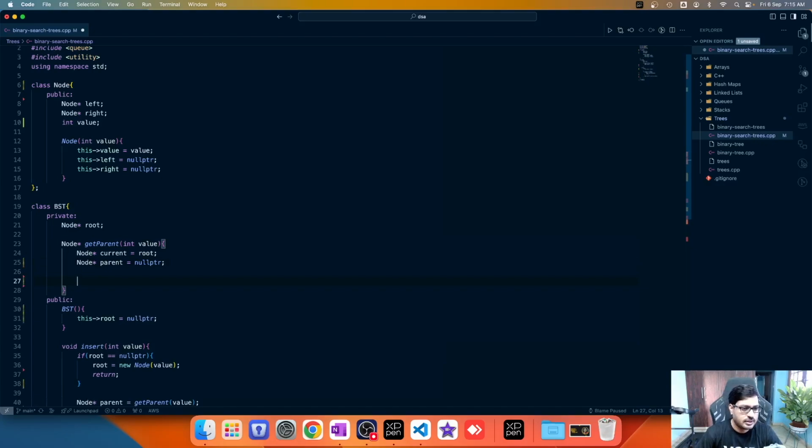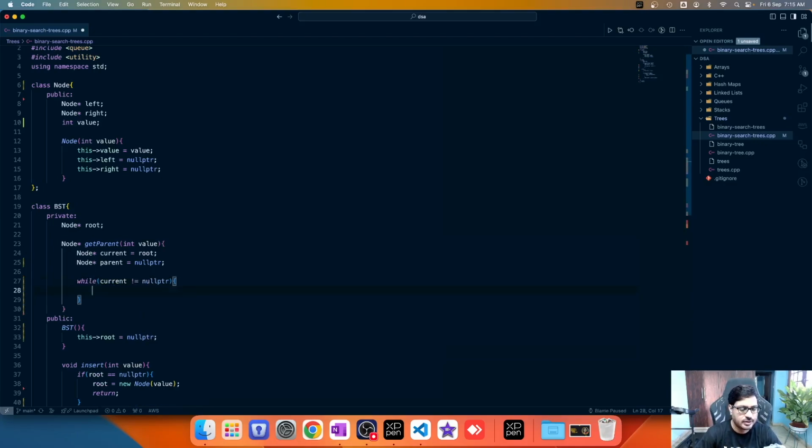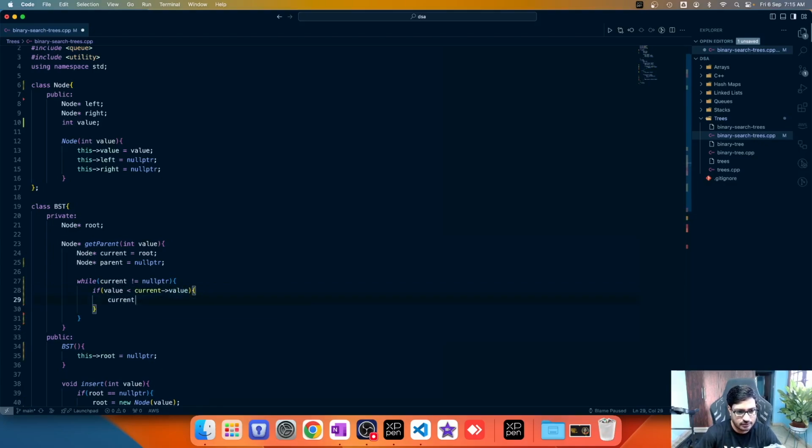So how do we traverse? First, let's create a loop. While current is not equal to nullptr, we need to go either left or right depending on the value. So if the given value is less than the current value, then we know that we need to go left. So current will become current arrow left.